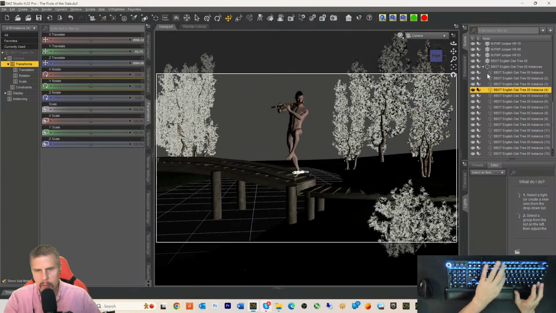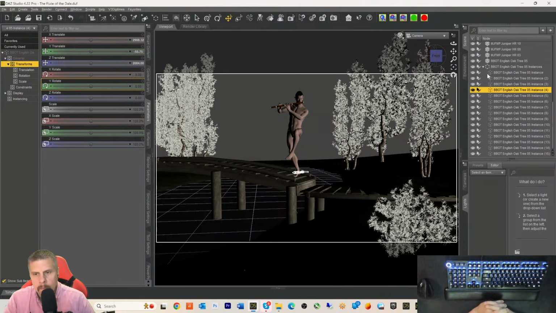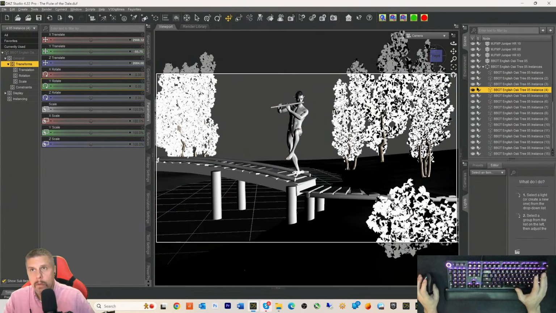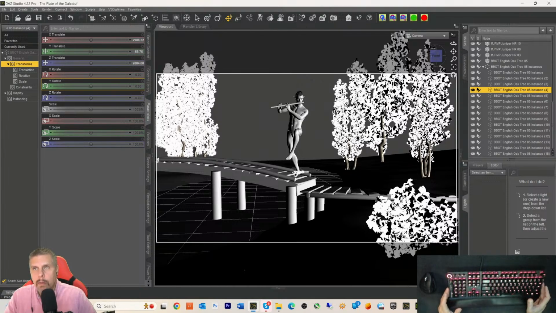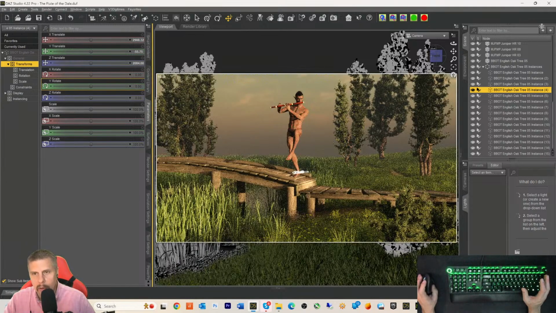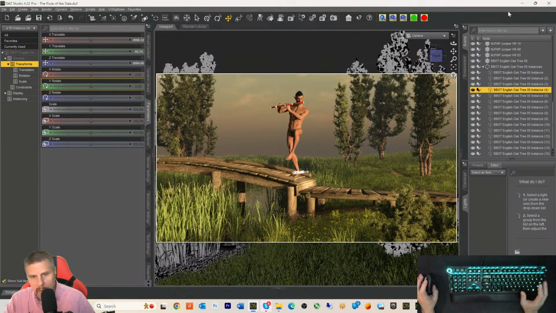Go back to our camera view. Now he should have some light on him, shining through the trees. Okay, what have we got? There we go. Save this.